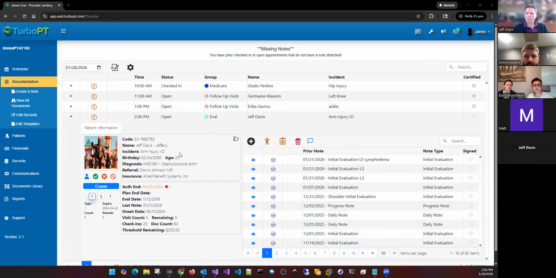I'll get some main patient information right here, what injury they're in for. There are some alerts, like this one I set up just so it's like my authorization's expiring. It has this little blinking red dot next to it to let you know that something's expired, whether it be the plan or the eval, the threshold amount or visit count, or anything along those lines. You'll get a little alert blinking there to let you know.